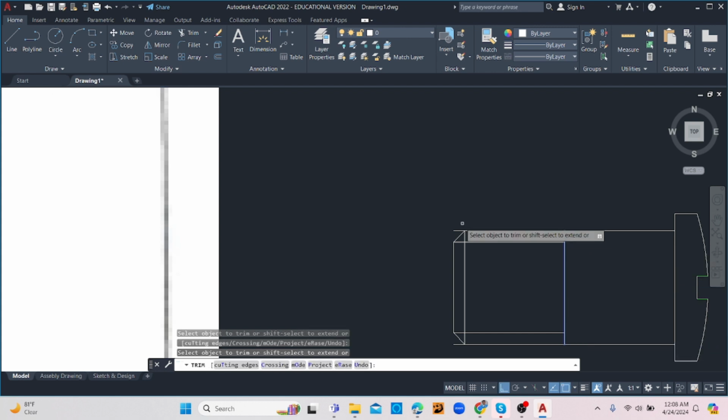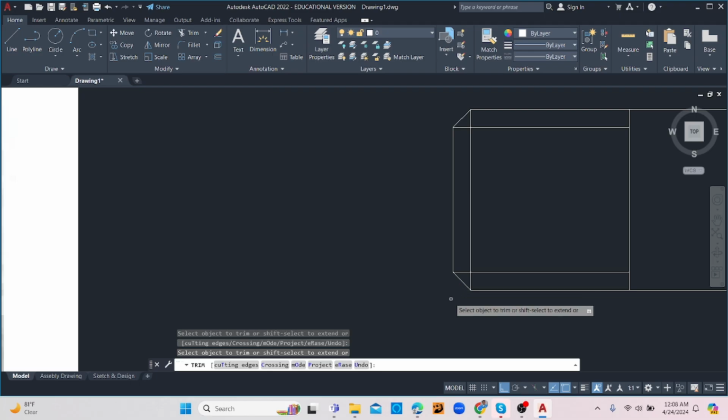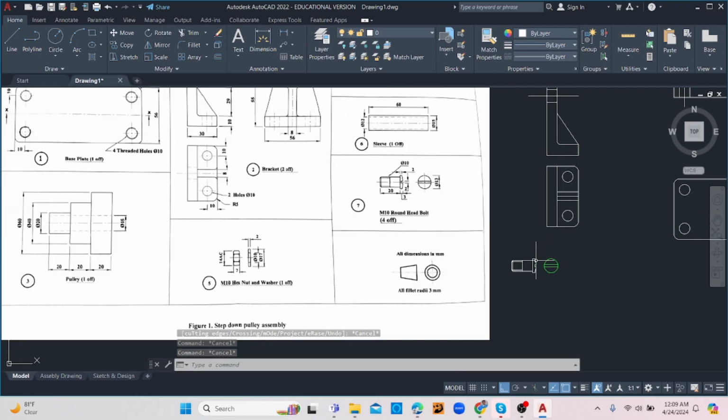Alright, let's trim some more. Alright, just like that. Now once that is in place and done and dusted, there is only one thing remaining for us to draw, and that is the hexagonal nut and washer.